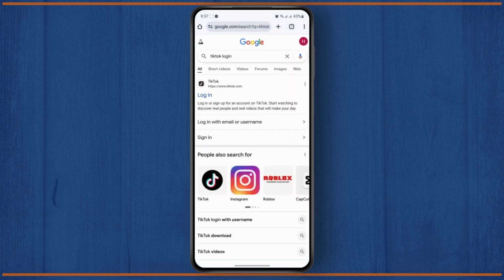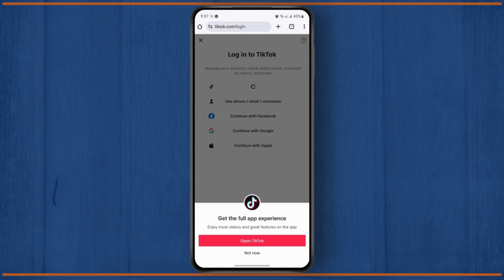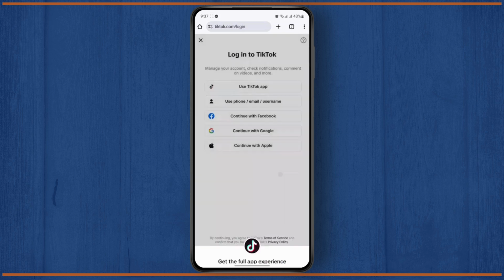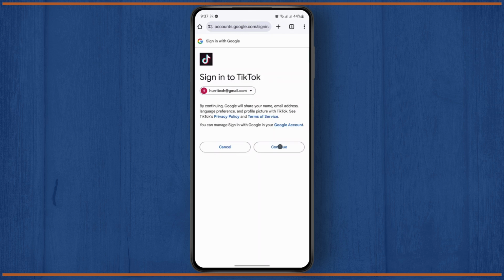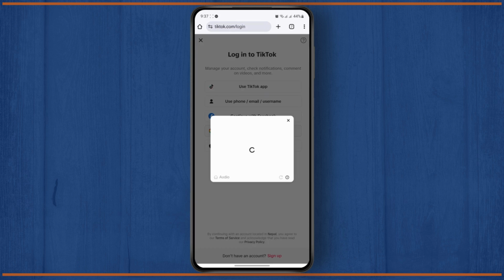You'll find different results here. Click on the first link that you see on here. Now you can use any of your accounts to log into your TikTok. So I'm just going to continue with my Google account. Once you've chosen your desired account, go ahead and click on OK, and you should be able to log into your TikTok without any problem.